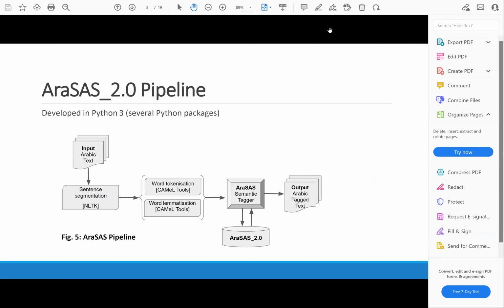So this is the pipeline for our AraSAS. It was developed in Python 3, and it also included other Python libraries. You start with Arabic text, you use sentence segmentation using NLTK, then Camel Tools jumps in to do tokenization and lemmatization. And again, you get the Arabic semantic tagger, which is AraSAS, and then there is an AraSAS database lexicon that we use in order to tag the words.